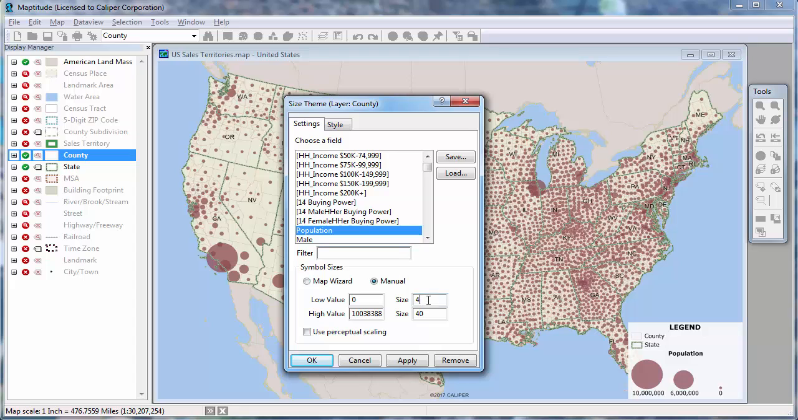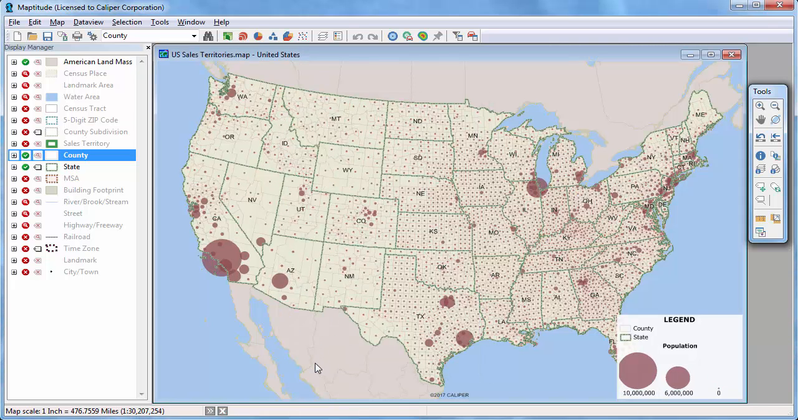Again, let's customize this theme a little. Let's change the smallest value size to 2 points and the largest value size to 50 points. Now, our size theme is a little easier to read, and you can clearly see which counties have the highest populations. And that wraps up this tutorial on Maptitude themes.